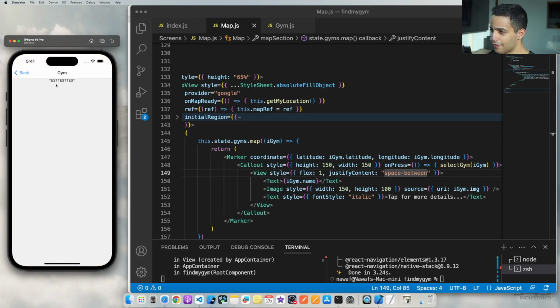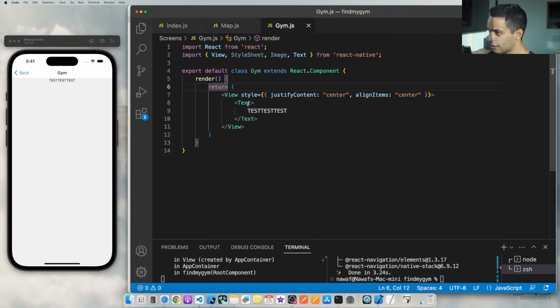There we go. It navigates, but it doesn't say anything here except the test that I put in here. I want to instead get the gem object, and display the picture. And here in the header, I want to display the name of the gem. So let's do that.